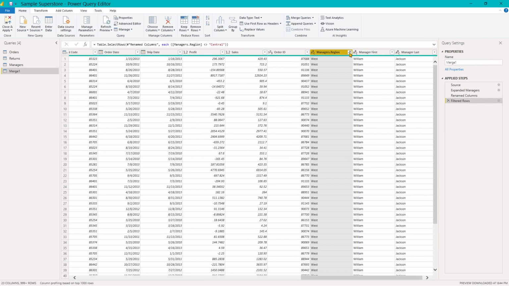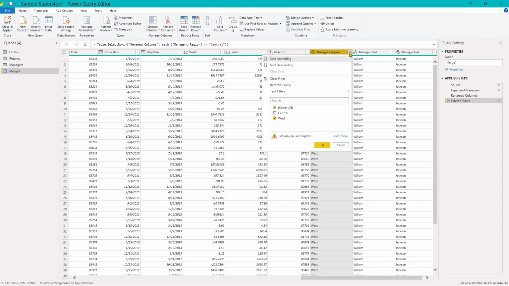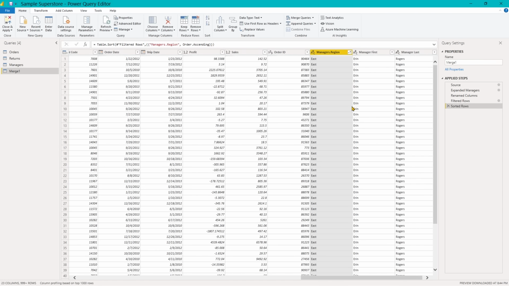And we'll go back to the auto filter funnel now. And we'll sort the regions. Again, the list may be incomplete, so load more. And then sort them in ascending order. So we'll have East at the top of the list.